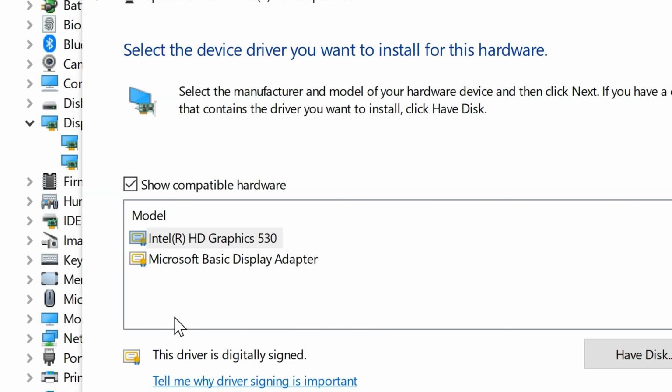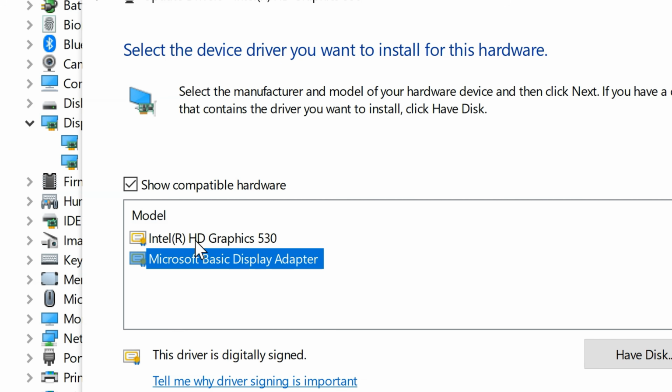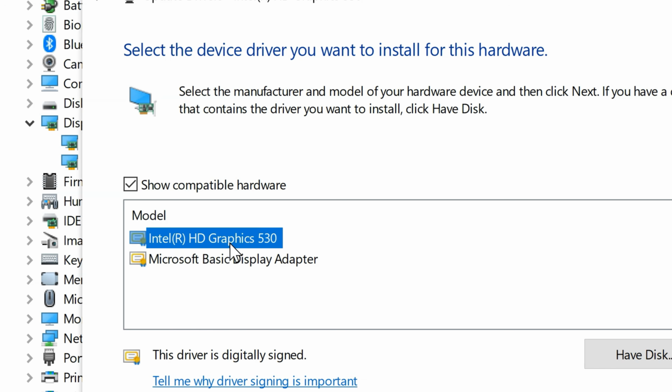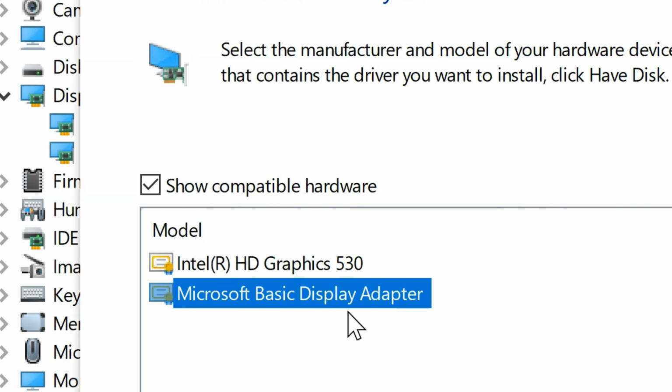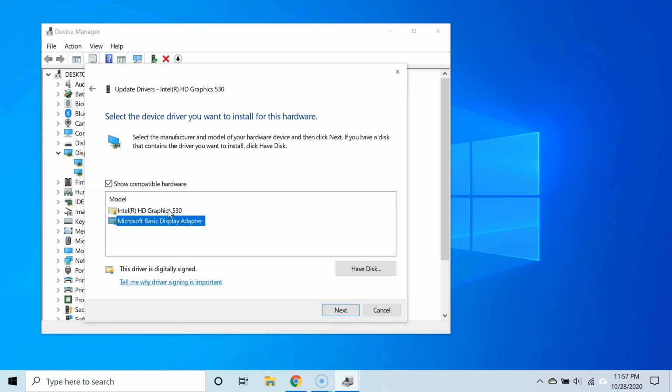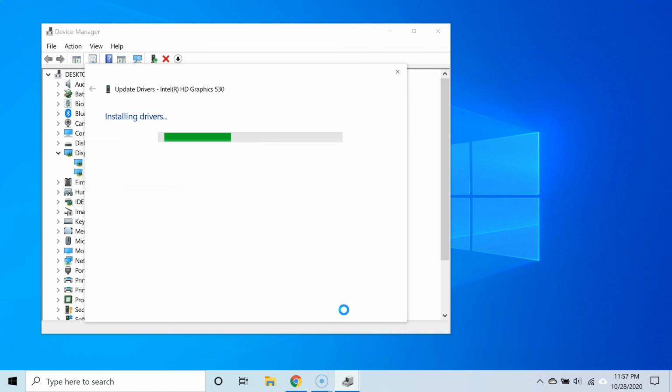And now under where it says model, you can choose which driver you want to use. Ideally, you should try to use the one that fits your computer, like Intel HD, AMD, and so on. But if they don't work, choose Microsoft Basic Display Adapter. After choosing a driver, click Next, and then Windows 10 is going to install that driver for you. Once it is done, go ahead and try to adjust your screen brightness to see if it is working.